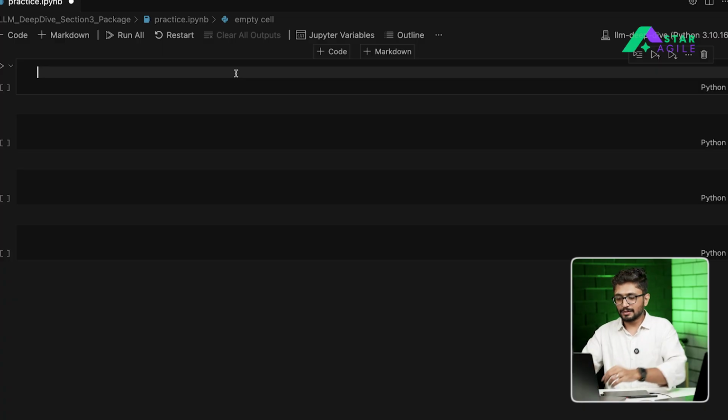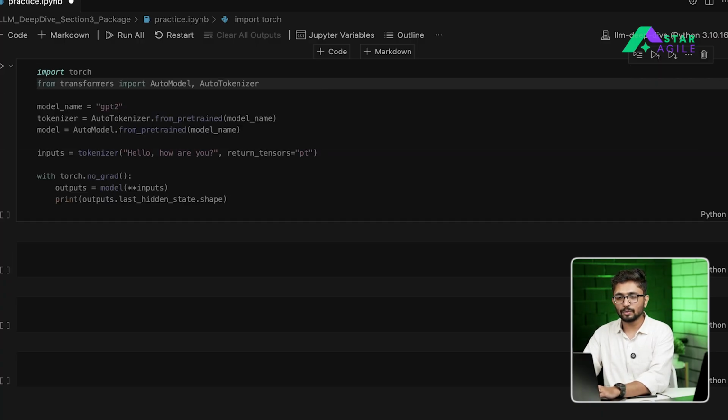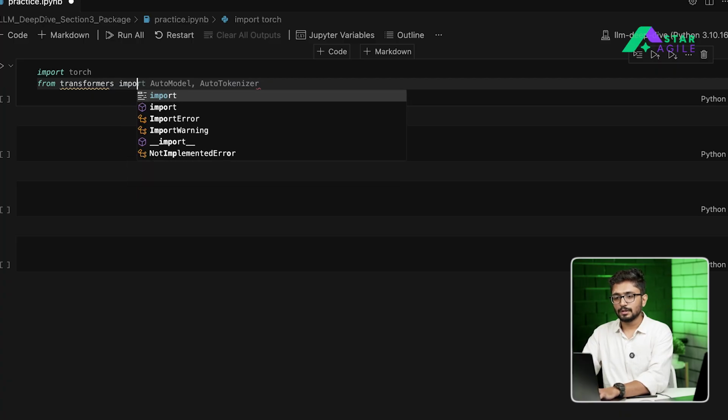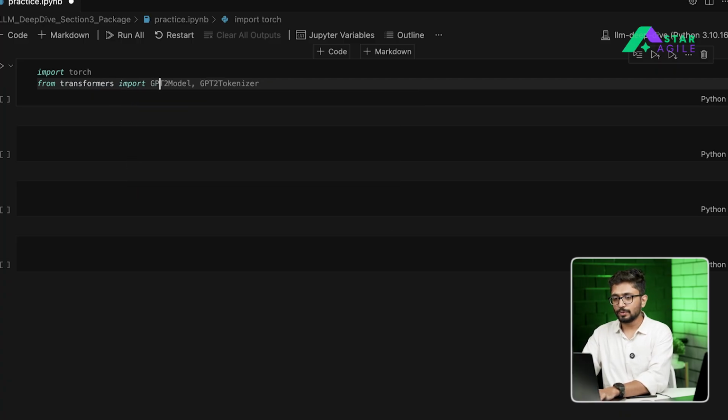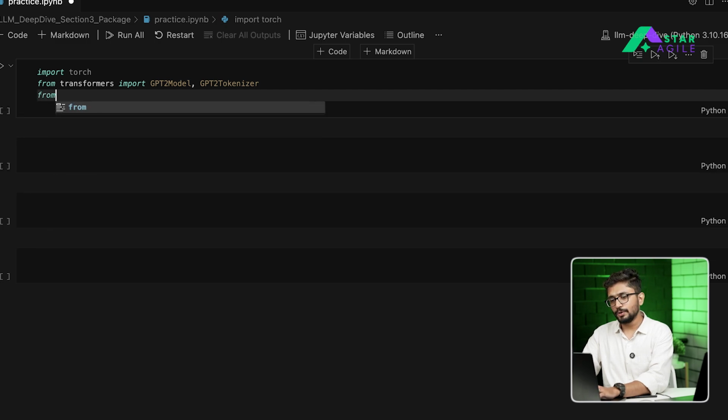Let's start off by importing our necessary libraries. We'll first import Torch, which is the PyTorch library that we are going to use. Then we are going to import some classes from the Transformers package as well. I'm going to import the GPT-2 model and GPT-2 tokenizer. I'm also going to import NumPy.